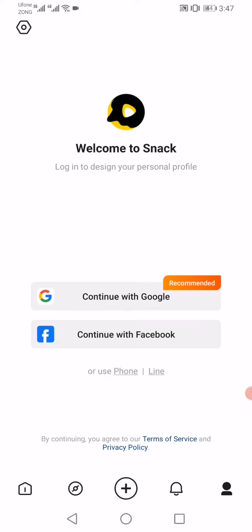As you open it, this kind of page will appear on your mobile screen. Here we have two ways to log in or make an account on Snack Video. First, continue with Google (recommended), continue with Facebook, or use phone or line. Most people use Snack Video with their phone and Google. We will go with phone. It's your choice how to make an account on it.